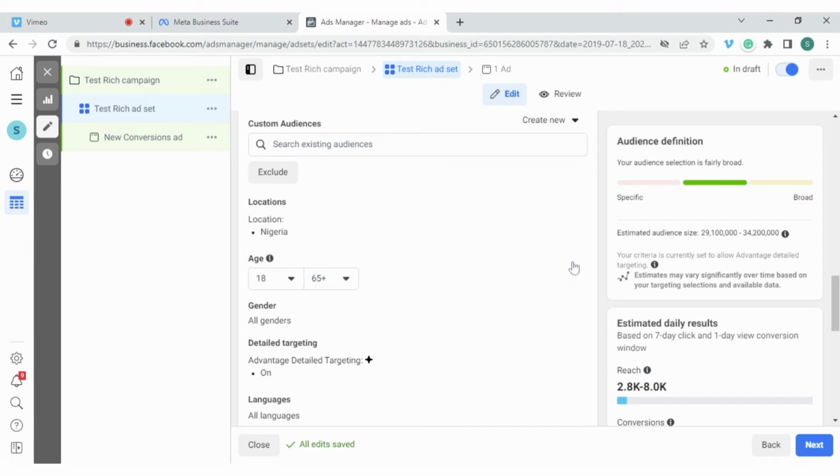I'm going to edit the age, however, because I usually do not advertise to people above 44 years old. So my target audience is within the range of 18 to 44. For genders, I'm going to leave mine at all genders.